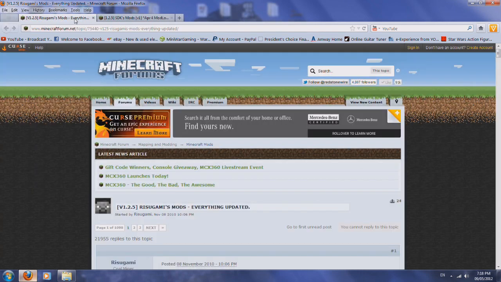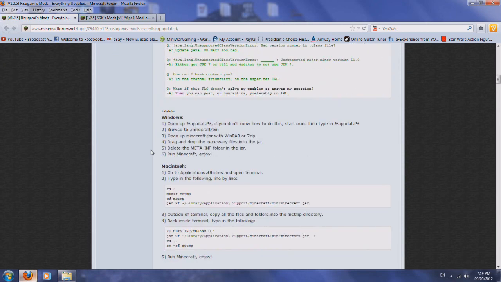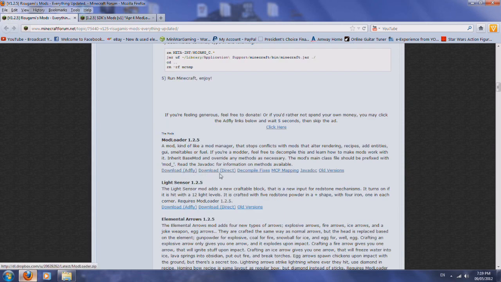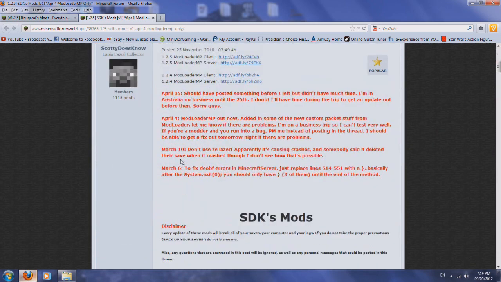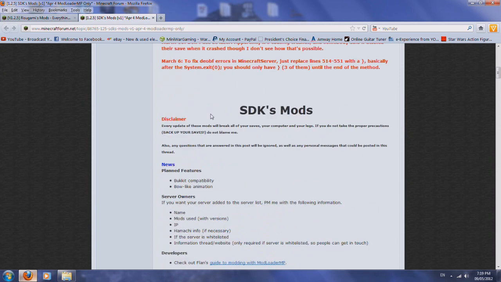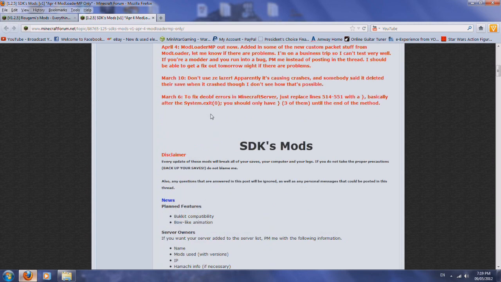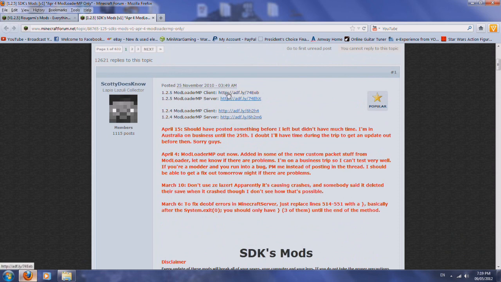Now, I'm not actually going to download these because I already have them, but these are the pages you need to go to. So Mod Loader should be the first one here. And you can download right here. Use the Adfly link if you want to support the author. And then for Mod Loader MP, you're going to have to download both the client and the server version. So up here at the top we have Mod Loader MP client and server, so you're going to download both of these.